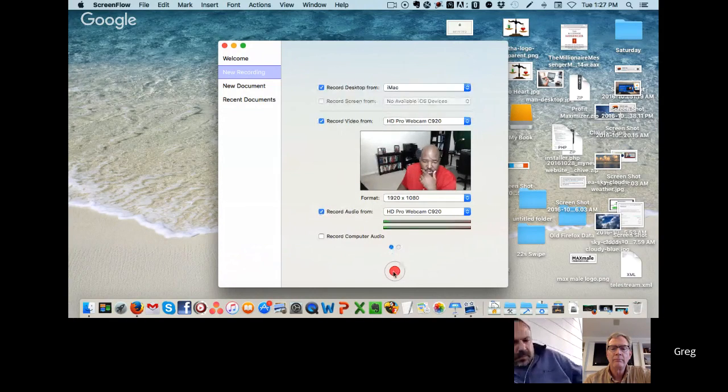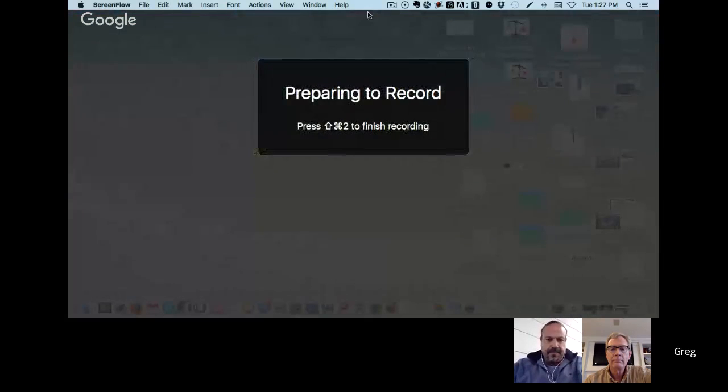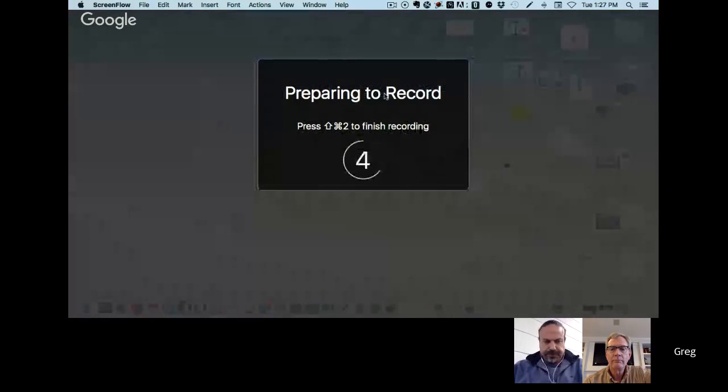And when you're ready to record, you just hit the red button, and it will start to record. So I'll hit it here, and you see the whole screen went dark, and it's giving me the countdown, and then it will start to record.